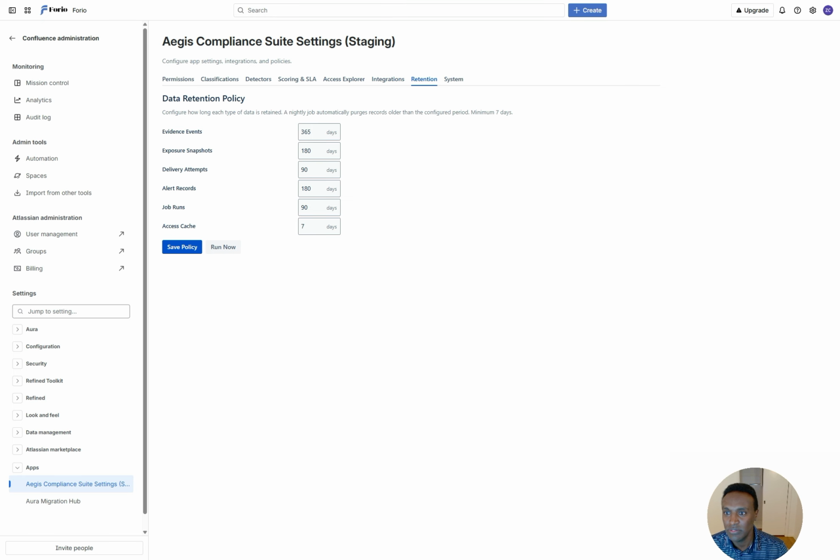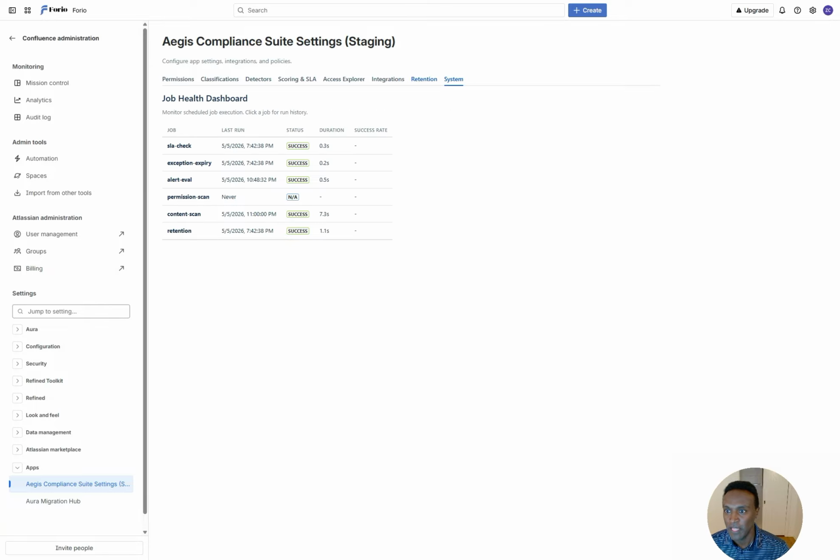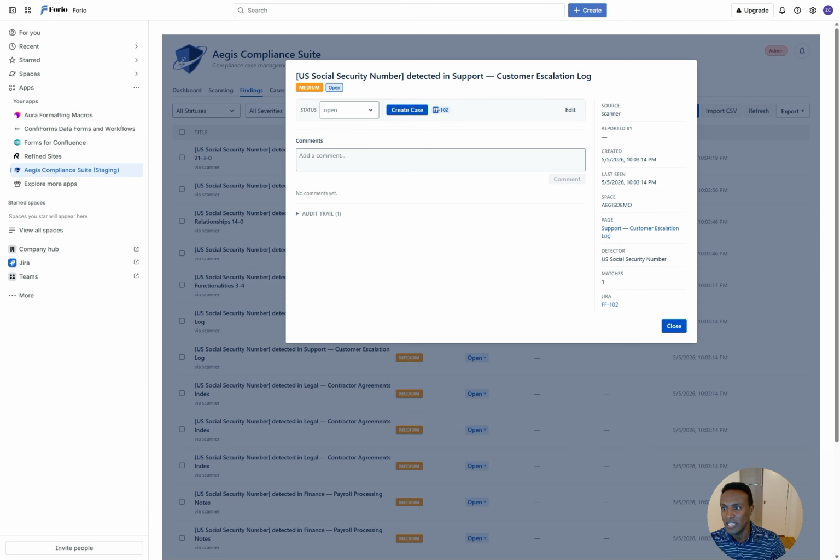As far as retention goes, this is the retention of the data. Whatever you would like to set here, it applies. You can run that retention immediately, or save the policy change, whatever you want to do there. Under system, here are all the checks that have happened, like an SLA check, and if it happens, success. It does a check every so often, and all of these are stored here for your view. So it's a rundown of how the system works.